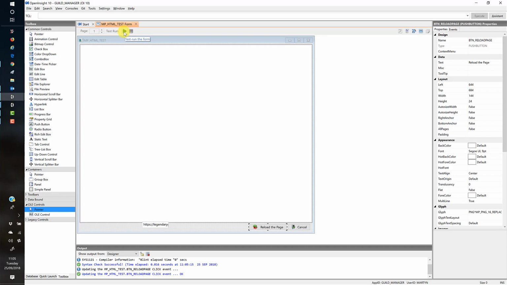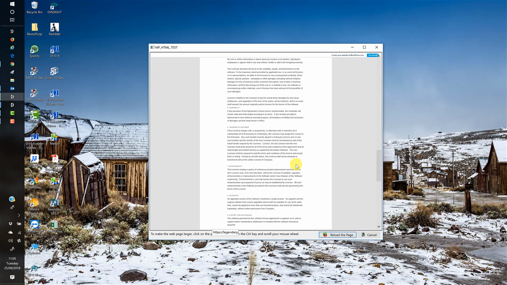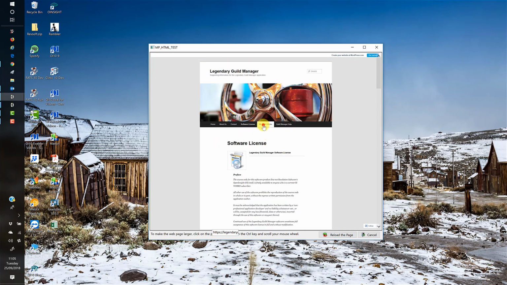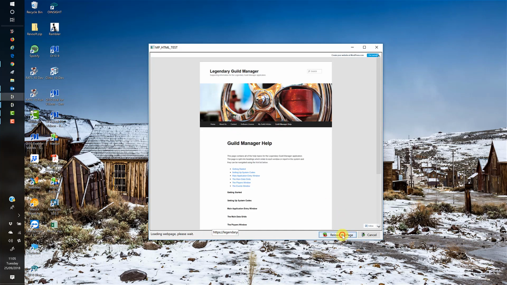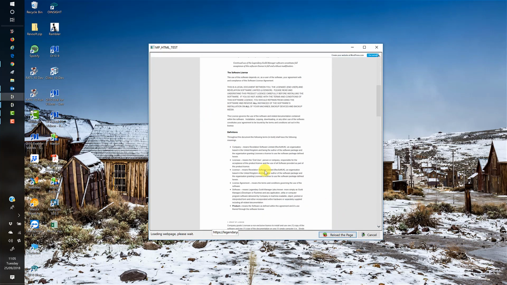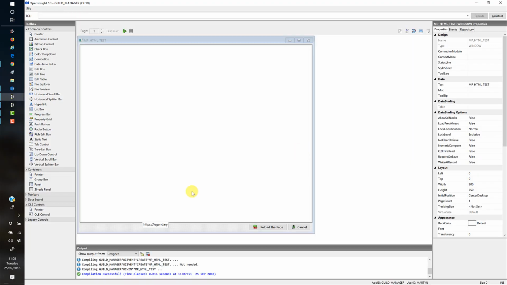So if we now do a test run of the form, what happens is OpenInsight goes away, it grabs the URL, passes it in, and we can actually see our web page. And if I click off onto another area, so for instance I'm going to have the help system in here, but at any time I can go back to reload the page and it will bring me back to my software license.